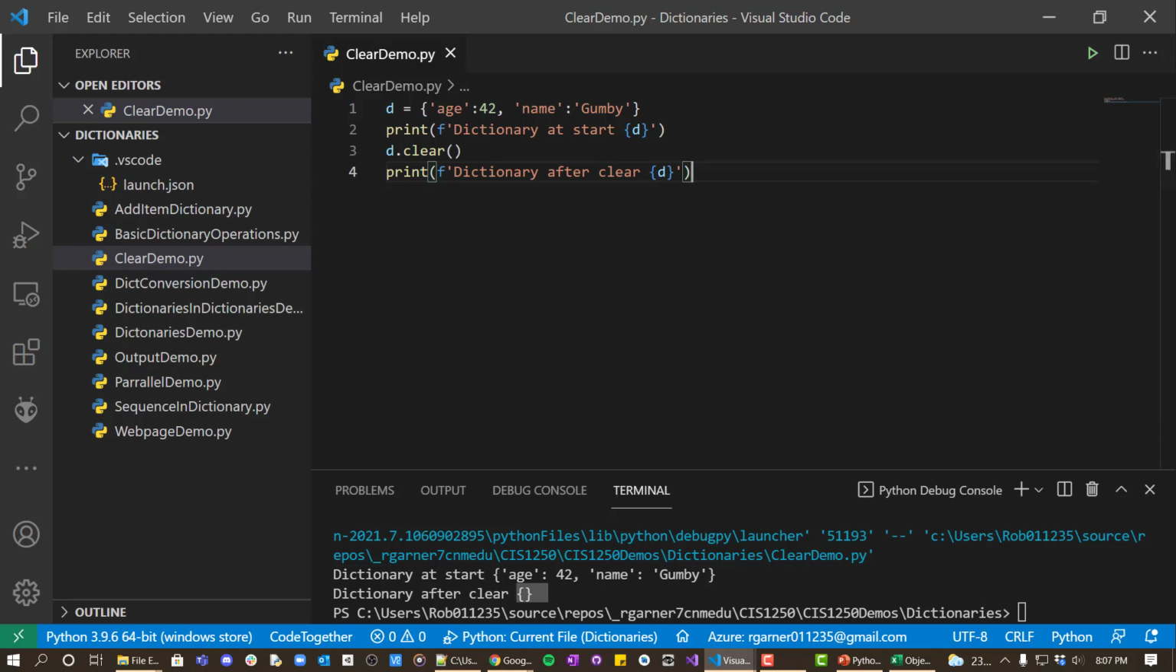So note that with this we just apply the clear operation and it changes the dictionary. What you don't want to do is this. You don't want to say d equals d.clear. And we'll see why here when we run this change.